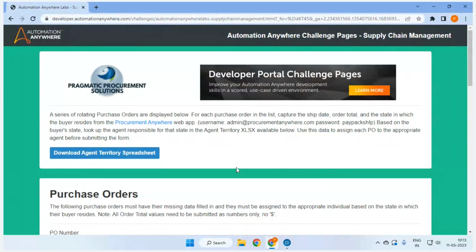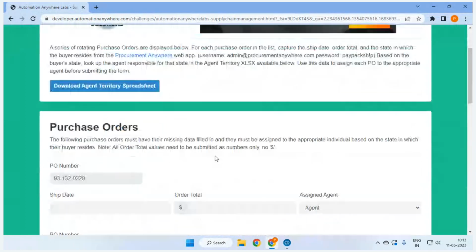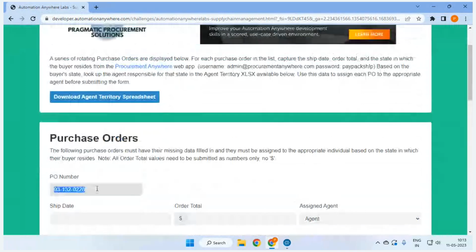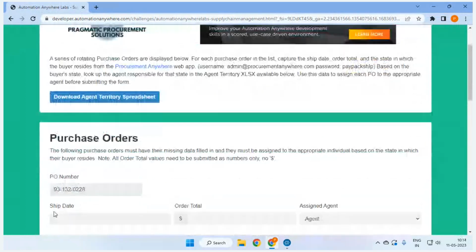So what is the requirement here? We have purchase order numbers, and we are not sure how many numbers we are going to have, and the purchase order number may change. Right? And what it is saying is, we have purchase order numbers displayed, and for each purchase order, we need to capture the ship date, order total, and the state where the buyer resides.